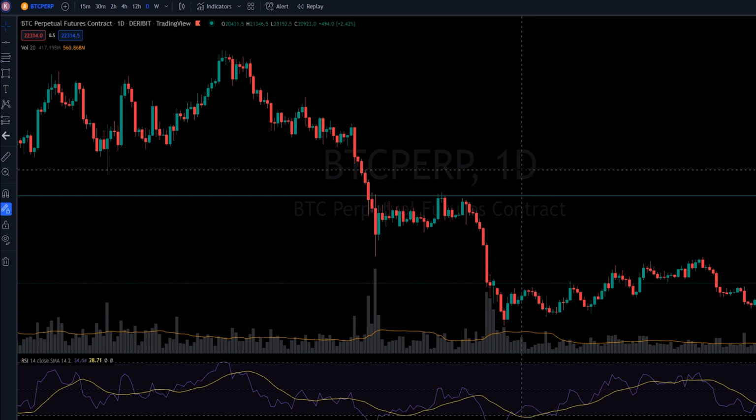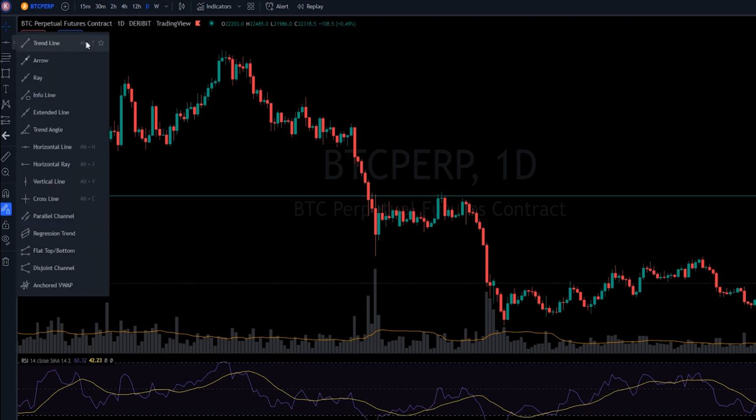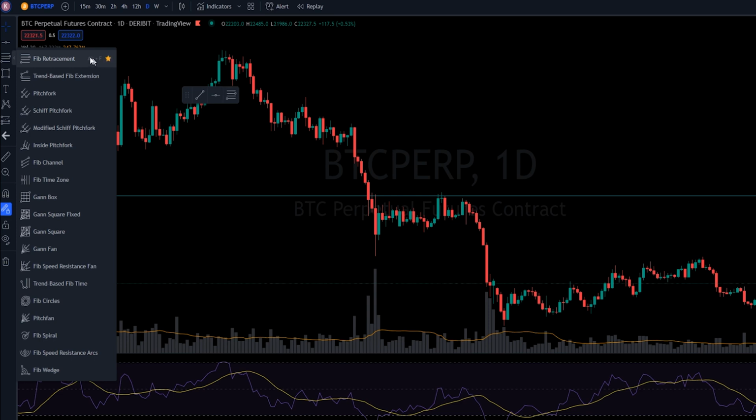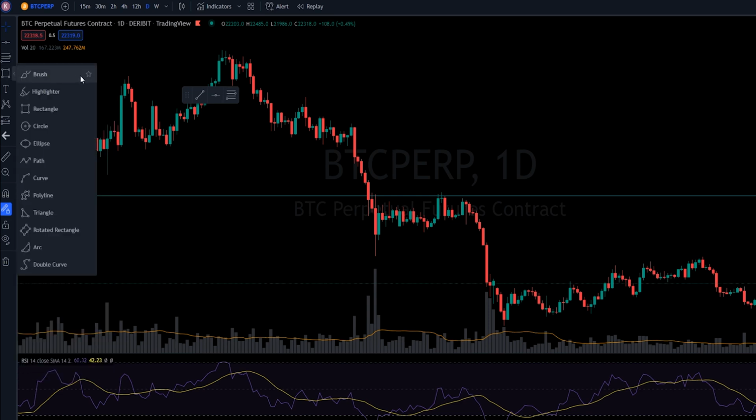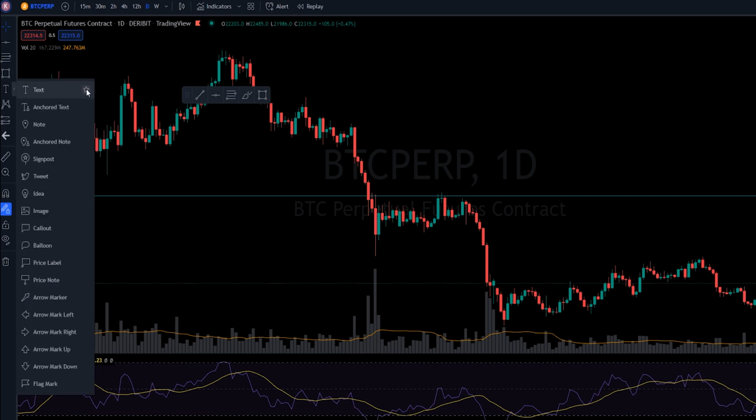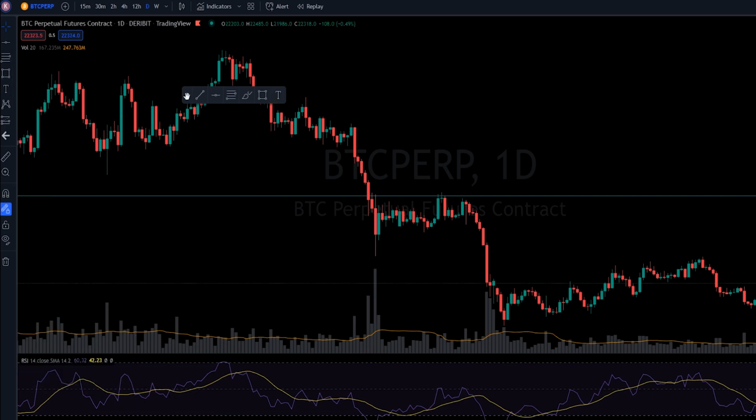You can also add drawing tools to a favorites list. So to do that, you'd come back to your drawing tools, click on the little tiny arrow, and then highlight the star beside the drawing tool you wish to add to favorites. So let's go ahead and do trend line. Let's add horizontals. Down here, let's go ahead and add a fib retracement. Down here, let's go ahead and add a brush and a rectangle. And down here, we'll go ahead and add text. Why not? Now you can see we've created this little panel here that has our favorite drawing tools in it.